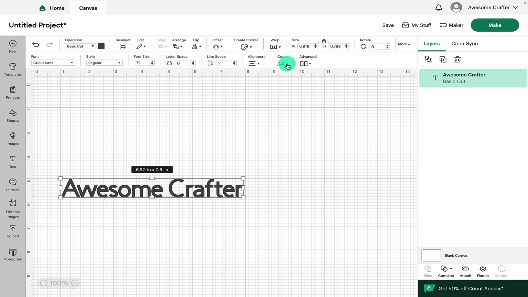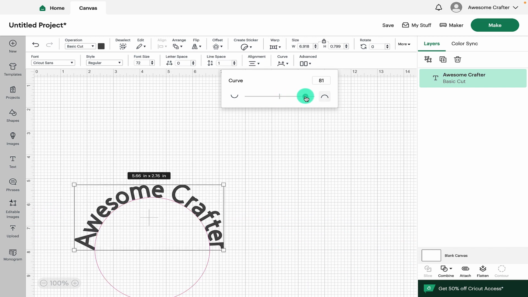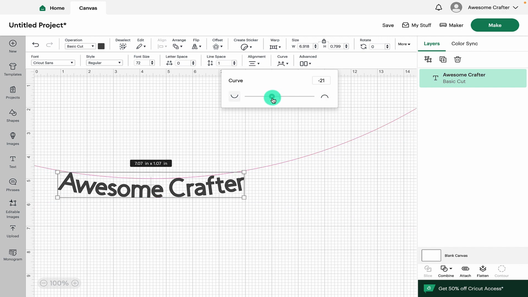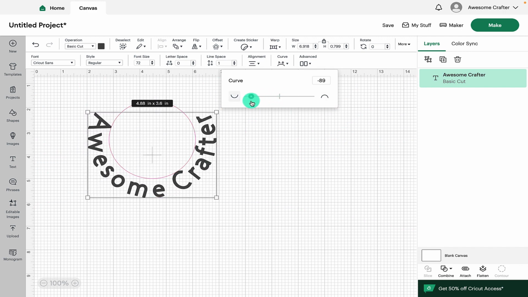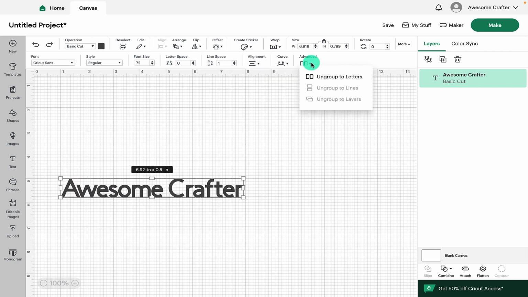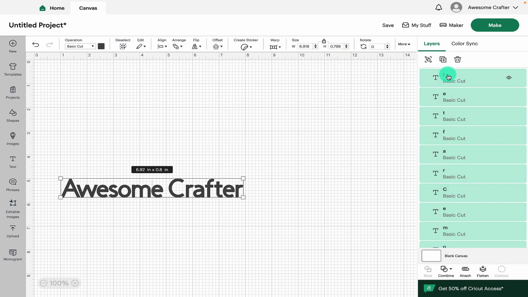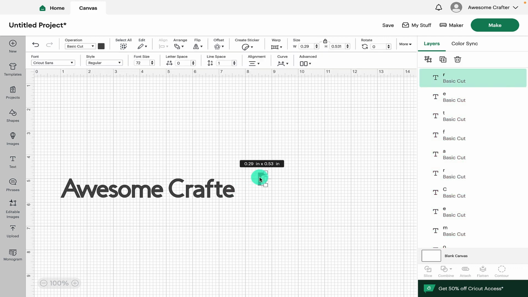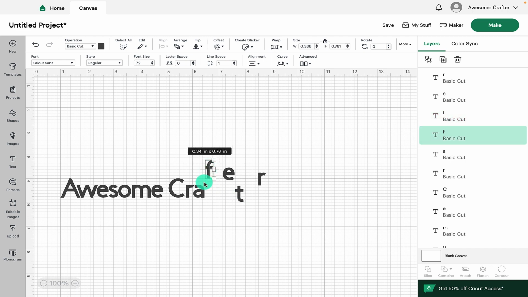Next is the curve text feature. This is great if you're doing projects where you want the text to be curved around maybe a design or something else, and you can alter the curve by sliding the circle across the line. If you slide it to the right, your text will curve downwards, and if you slide it across to the left, it will curve your text upwards, and we can go all the way like that to make it into a complete circle. Next we have advanced, and here we can click on ungroup to letters. So if we click on that, as we can see here in the layers panel, it has now made all of our letters individual. So this will now allow me to alter any text that I'm using and separate the letters individually.